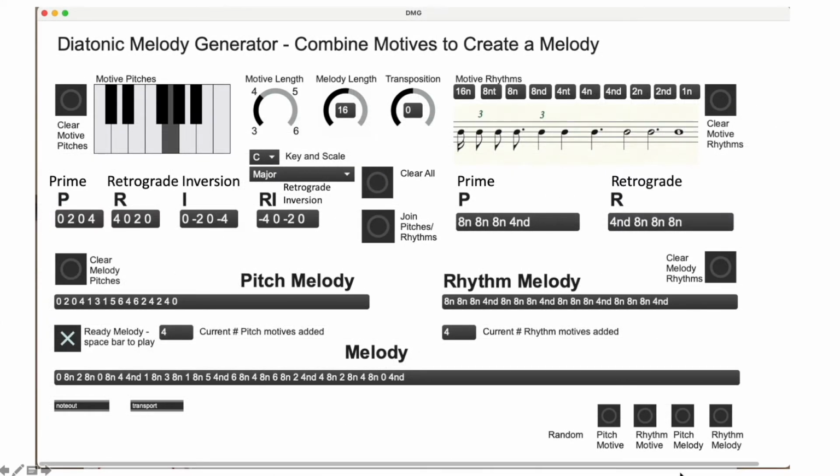The diatonic melody generator allows us to combine motives to create a melody. Here's how it works. The first thing we do is select the motive length, either 3, 4, 5, or 6 pitches. Then we set the melody length. The melody length will be a multiple of the motive. So for instance, if your motive length is 4 pitches, your melody length could be 16, in which case you're going to hear 4 motives or 4 instances of the motive.